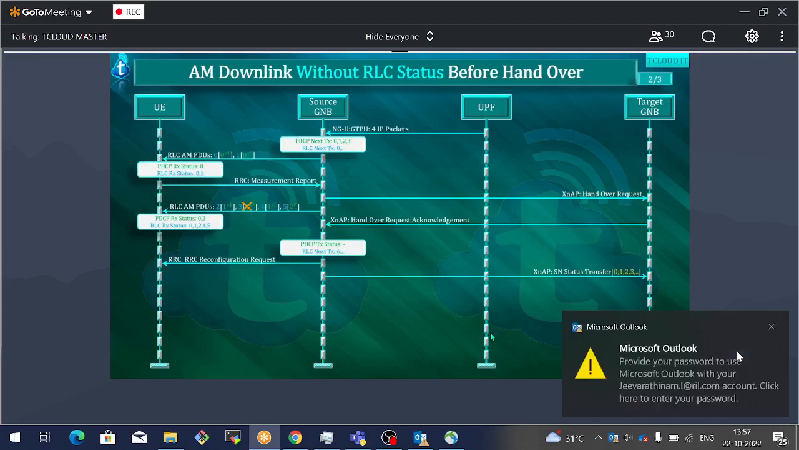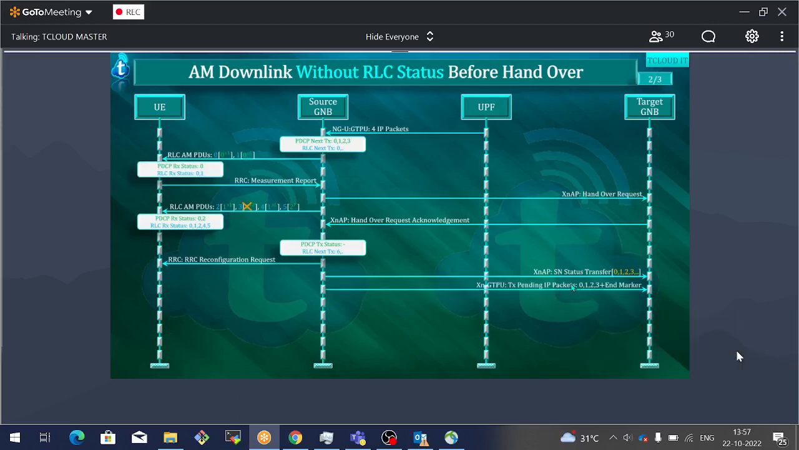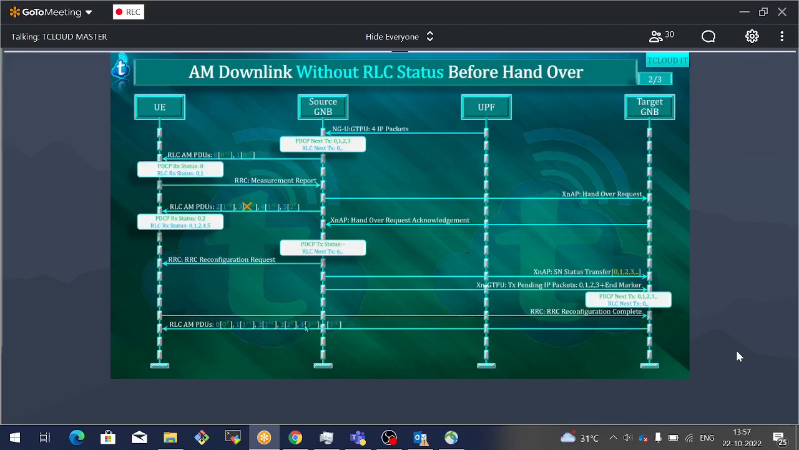You need to retransmit all of them to the mobile equipment once the mobile arrives at your cell. So you send all the pending packets to the target. Once the mobile arrives by completing the handover, target will resend all these things, 0, 1, 2, 3, 4 once again, everything. Now, mobile's PDCP 0 and 2 already received.